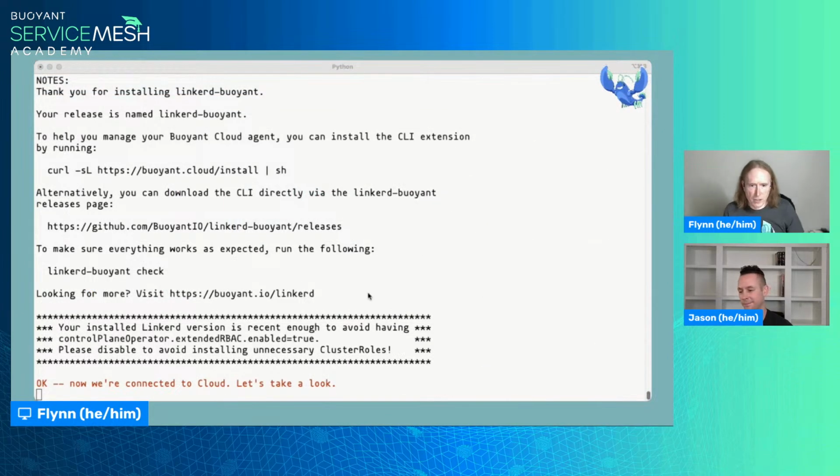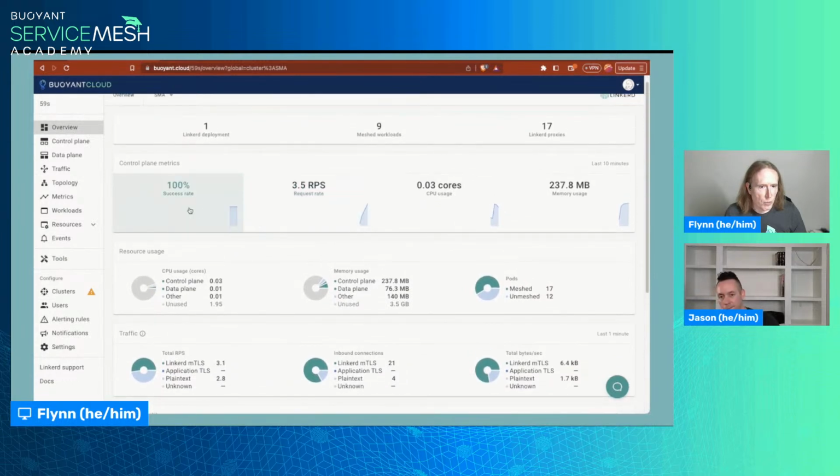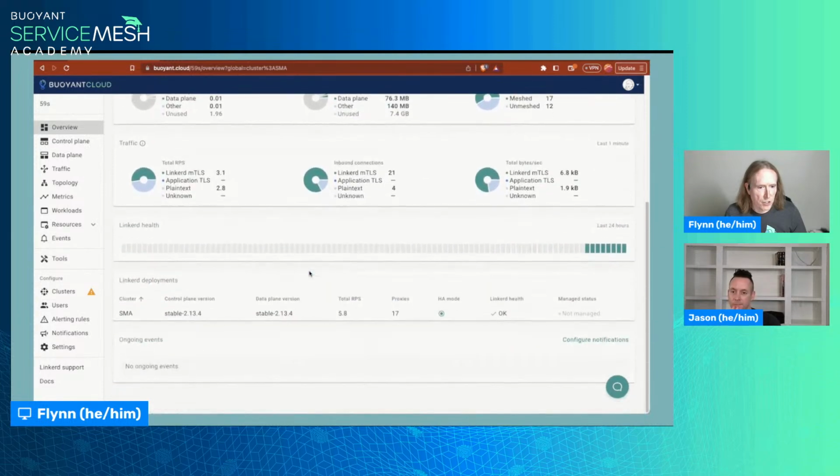So let's go ahead and take a look at the cloud dashboard, the cloud console. I've picked just my SMA cluster here. It can show me a bunch of things about the control plane, about resource usage and whether Linkerd is healthy, and all this kind of stuff. It can show me, oh, hey, I'm running stable 2.13.4 and Linkerd is okay, and we're not doing any management of it yet.